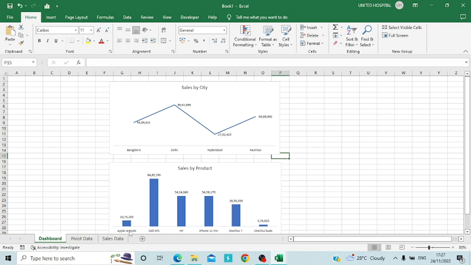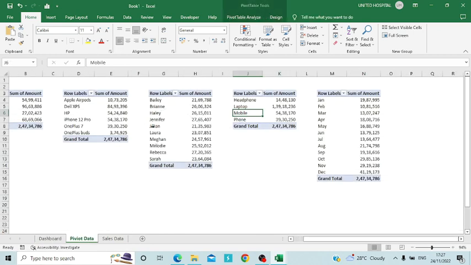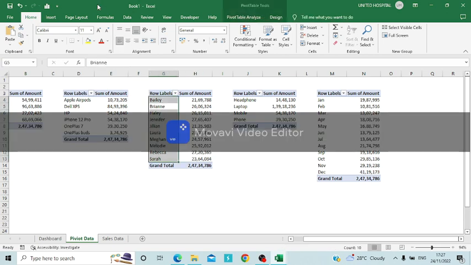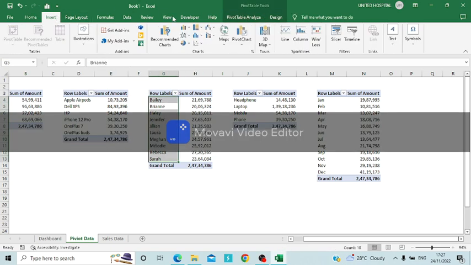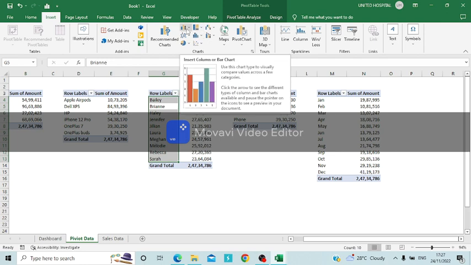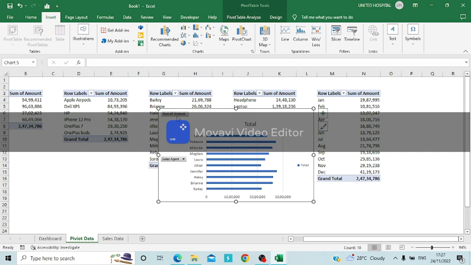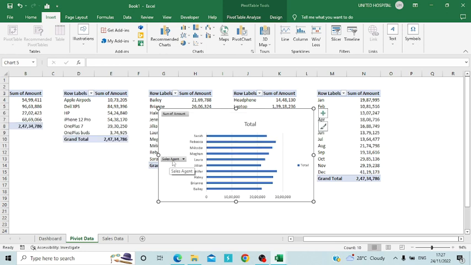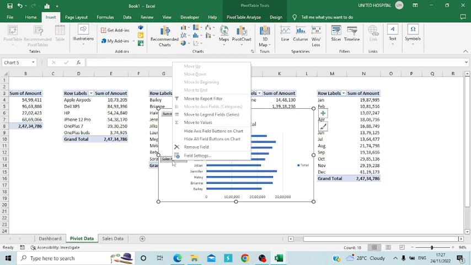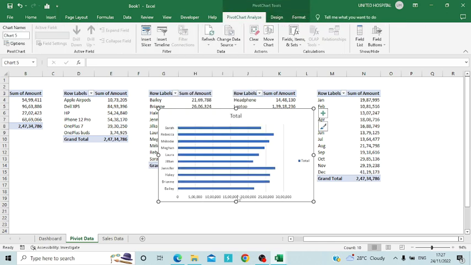And we'll create another chart which is related to sales agent wise. Select any of the line in this pivot and go to insert tab and select the 2D insert column bar chart. From that, select 2D bar and hide this button. Right click and hide buttons.